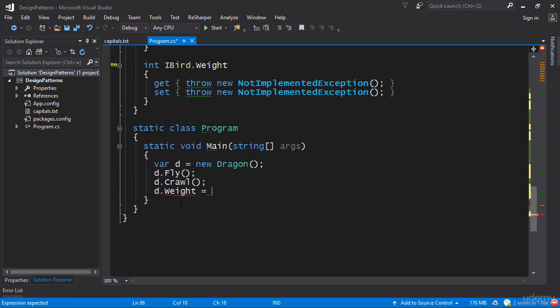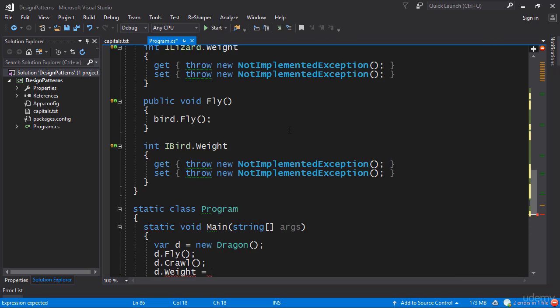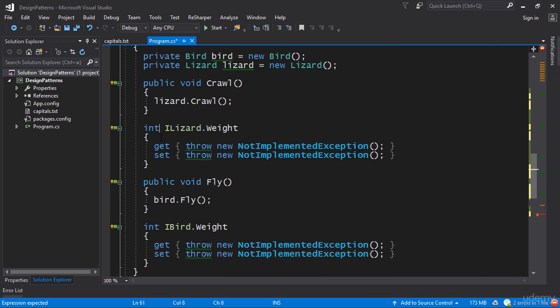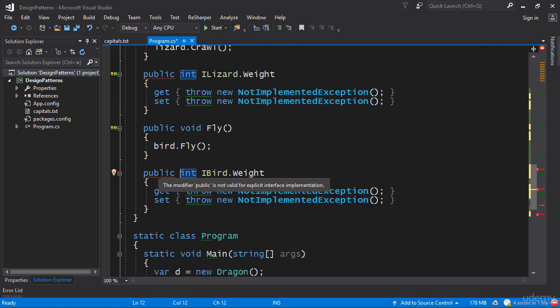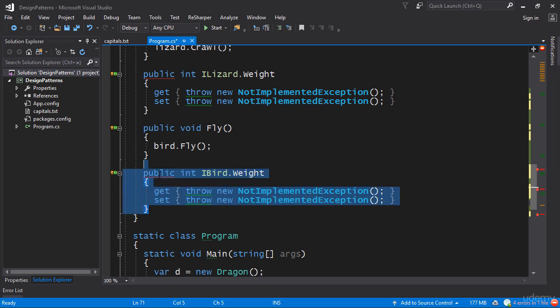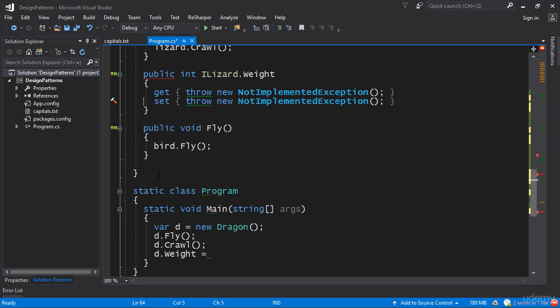Notice that it's highlighted in red here. Cannot access private property weight. Now, why is the property private? Did we really make it private? And if we make it public here, and if we make it public here as well, that's not really going to help much. Notice that the modifier public is not valid for explicit interface implementation. So you cannot even have this property. So the way you would typically do this, and this is quite creepy, is you would implement the property yourself.